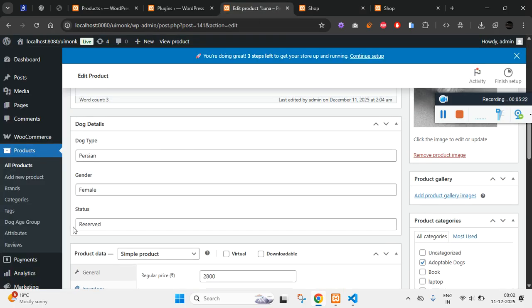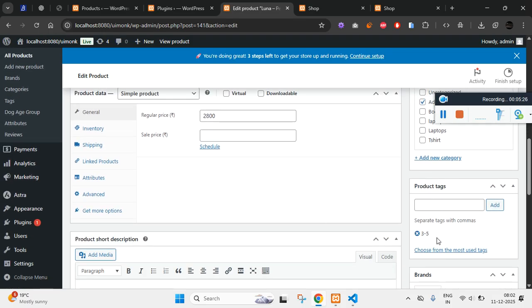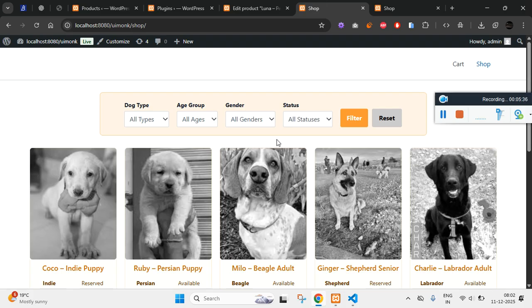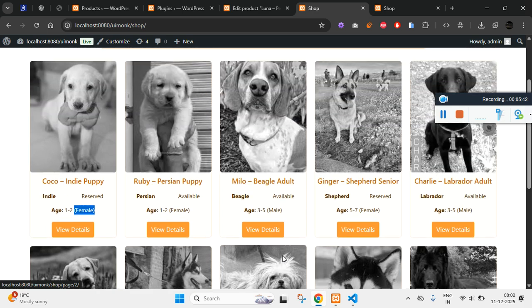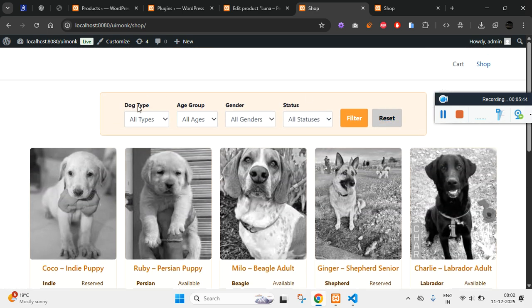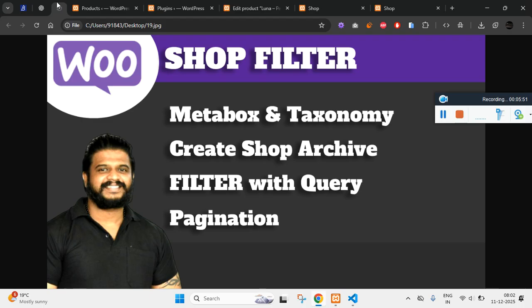So we have created this meta box. We'll see how to create this meta box. We'll see how to add this taxonomy, that's the second thing, and we'll see how to create custom archive product page, that's the third, and the fourth one is we'll see how to create pagination, and the fifth one is how to add this filter, with taxonomy also included, and custom field also included. So that's the technical part. Meta box, we'll see how to create taxonomy.